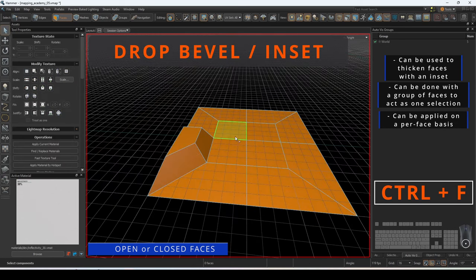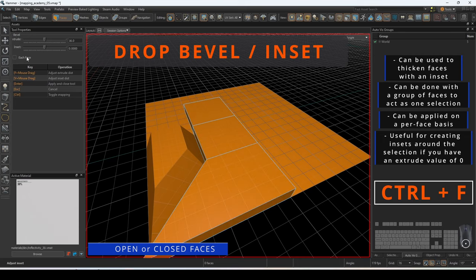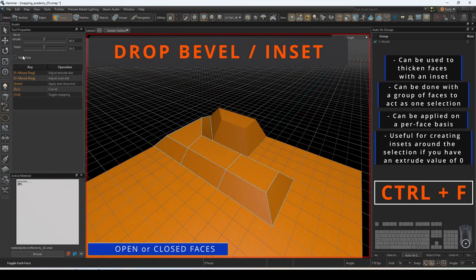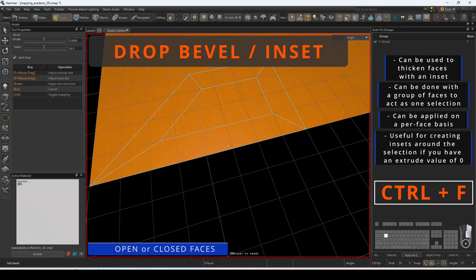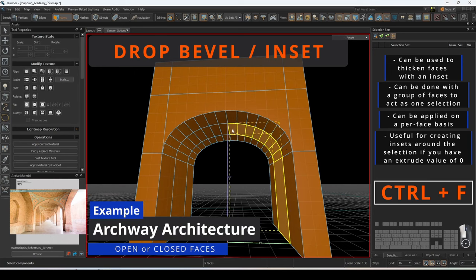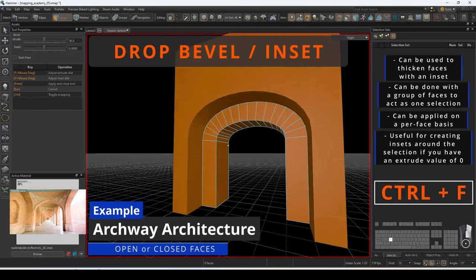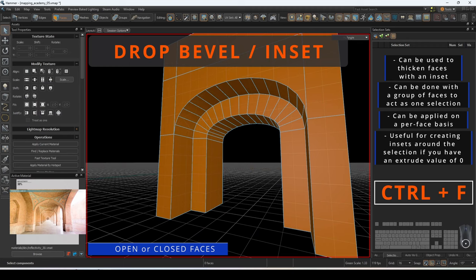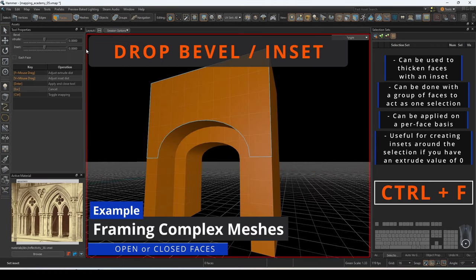This can be done with a group of faces acting as one selection, or you can have the operation segment the modification on a per face basis. This is also useful for creating insets around the selection if you have an extrude value of 0. With Drop Bevel, it is possible to instantly create a thickened protrusion such as this arch wall. With Inset, you can quickly create trim around the perimeter of your meshes.